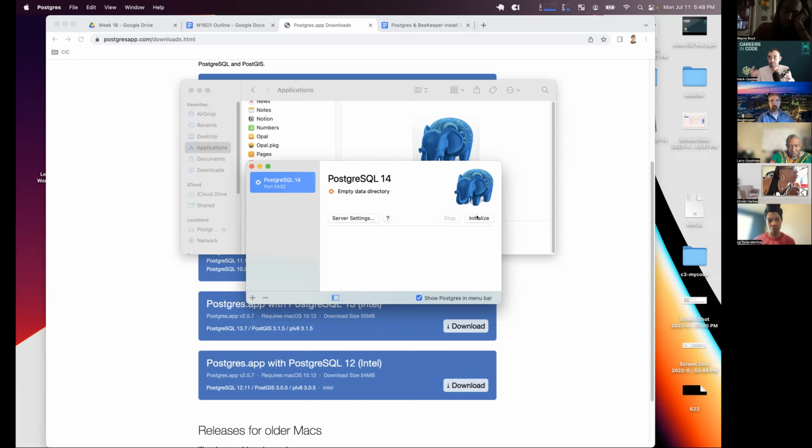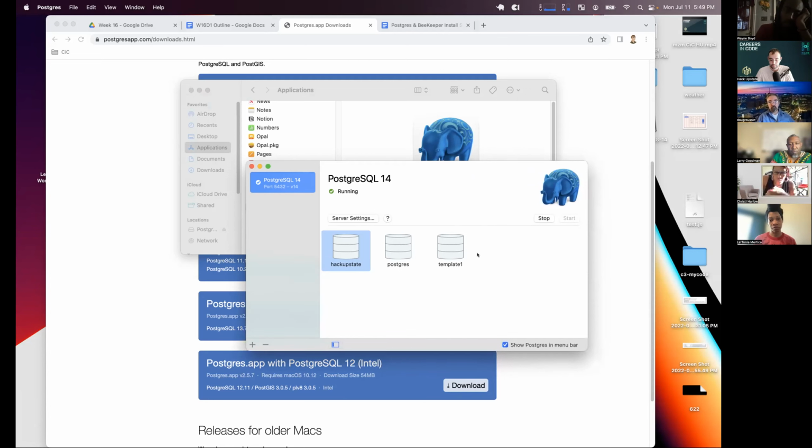This is what's doing all of the setup under the hood and getting all the configuration files created for us. So you see it says empty data directory. Well, that's what the initialize button is going to do for us. So I'm going to go ahead and click on that, and it should come up with these icons down here. Now there may be a couple more databases there, or you may not see Hack Upstate. You may see your username there instead. That's great. What we're going for here is to have that running check mark.